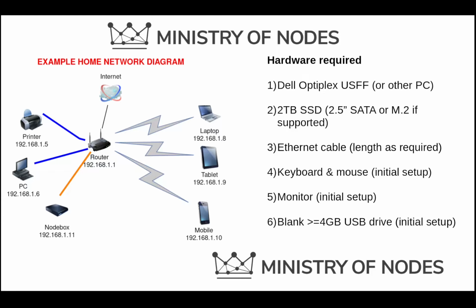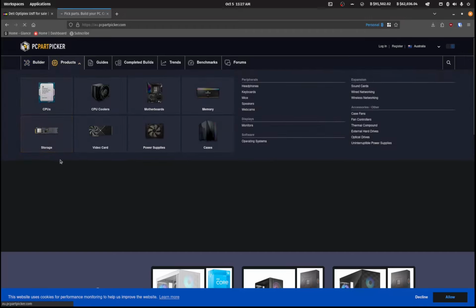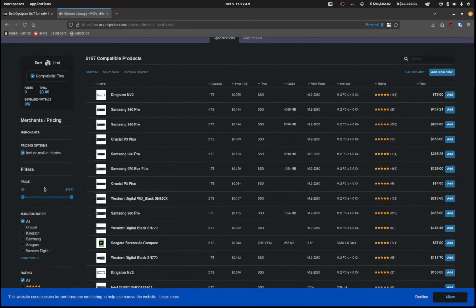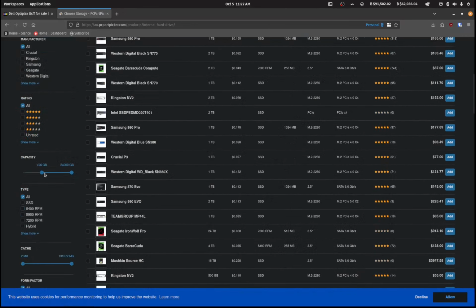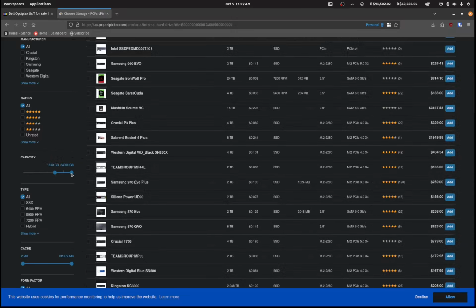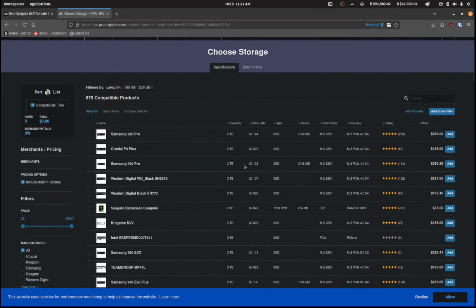So going back to number 2 on our list here, we need a 2 terabyte SSD. The way that I get this is from AU PC Part Picker, this website here. If we just go down to storage, and we go to capacity, we want at least 2 terabytes. So I'm just going to pull that up here, and bring this one down like so. And we get a nice filter of all of the SSDs. Now, as I mentioned, the form factor M.2, if your motherboard supports it, you can put that one in, and this one will come in at $289.